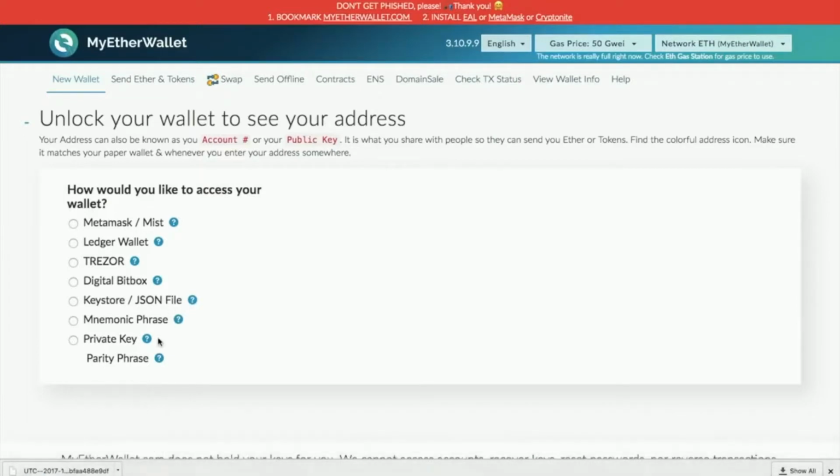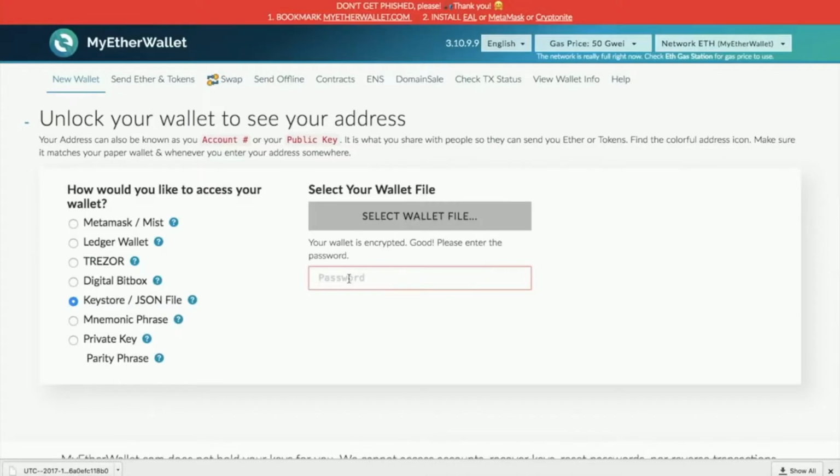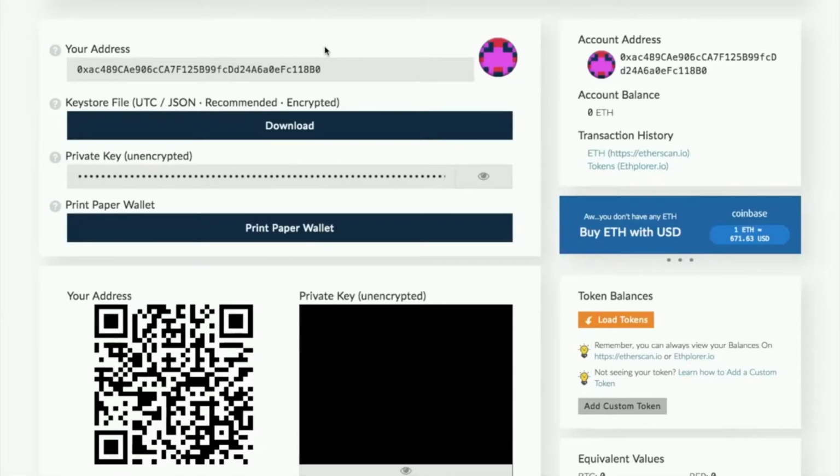downloaded. So if I just now navigate to that, it then informs me that my wallet is encrypted and that I need to enter my password. Now what I'm entering here is the password that I put in on the previous screen. So I'm just going to go ahead and type that in now. So you're now presented with your address.